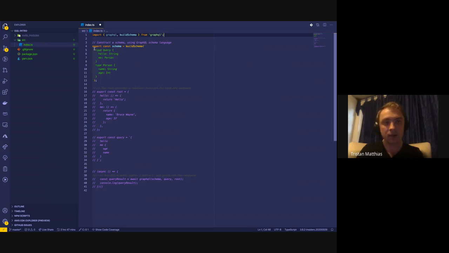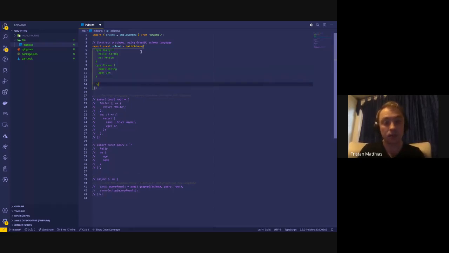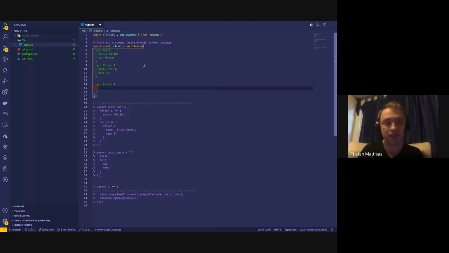Now inside here, this is actually using, I think, schema definition language. It's essentially GraphQL's way of defining what entities, what things are going to live inside our API. So you can see here we've got a type Query, type Person. I can go ahead and define another type if I want to, type FooBar.